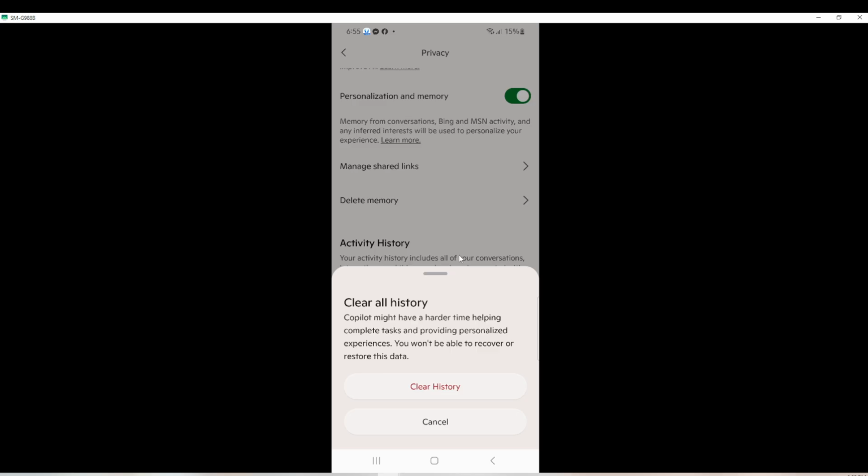That's it. You opened Copilot, went to the menu, tapped your profile, then Account, Privacy, and Clear My History, reviewed the warning, and confirmed by tapping Clear History. Your previous conversations are now removed.